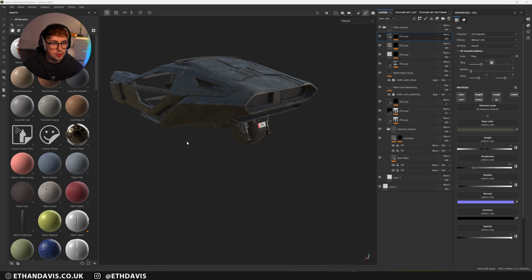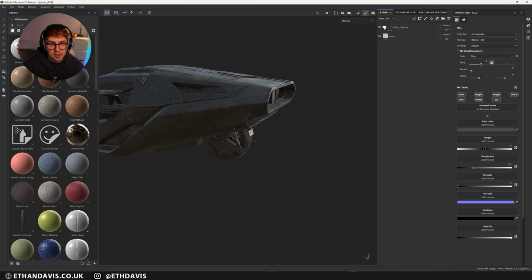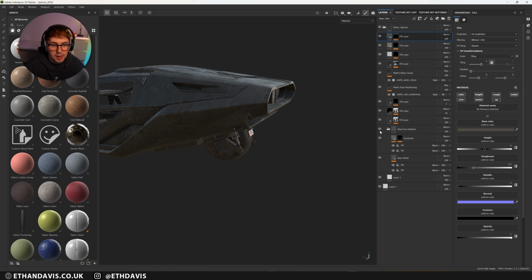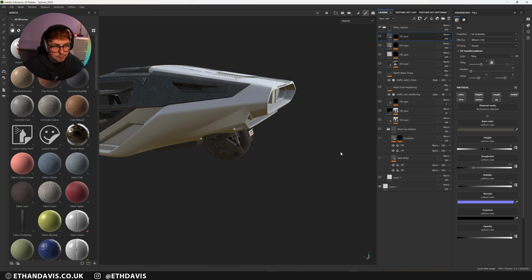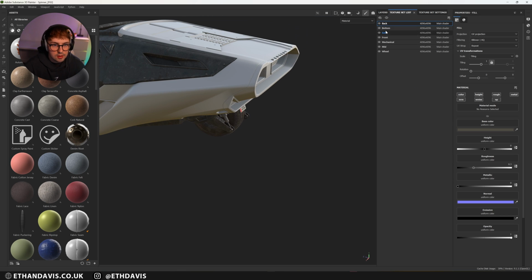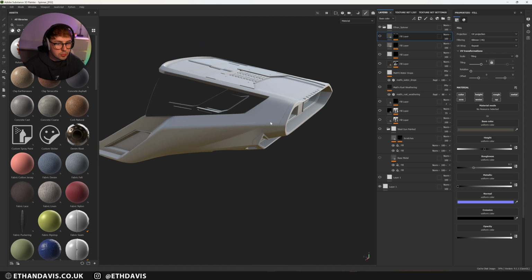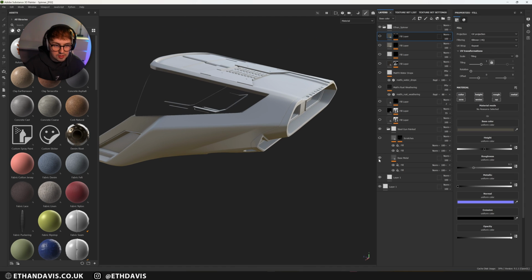Here in Substance, you can see my materials. This is basically just copy and pasted on everything. It was super simple to do, and I didn't really put that much time and effort into it. So if I just turn this all off, we're on the back piece right now, so let's turn everything else off. Again, this is a super simple material.